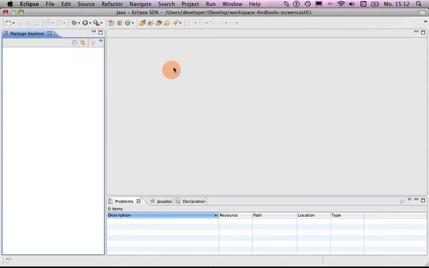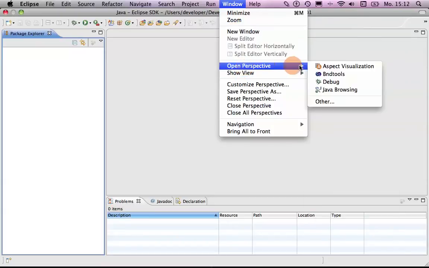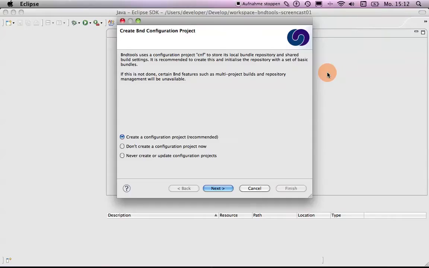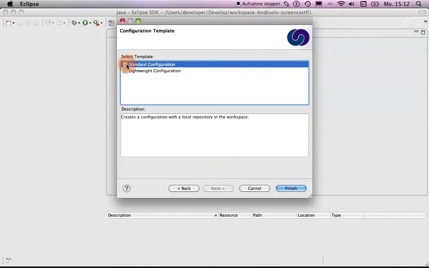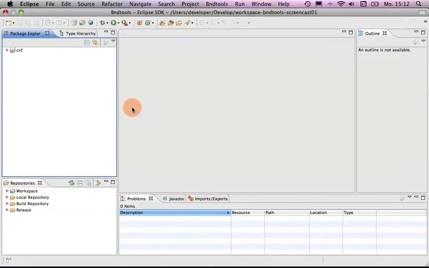Bndtools provides its own perspective in Eclipse. So now we can switch into the Bndtools perspective. If you are using Bndtools for the first time, Bndtools asks you to create a configuration project. We create a configuration project by using the standard configuration template. Bndtools now creates a project with the name cnf, which contains some bundle repositories with some default bundles which you could use for building and running your application.